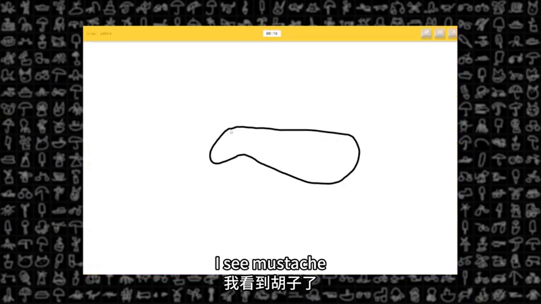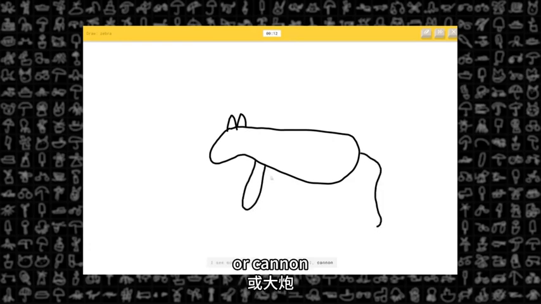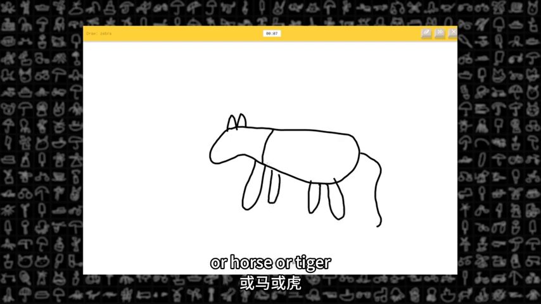I see mustache, or peanut, or swimming pool, or cannon. I see pillow, or horse, or tiger.